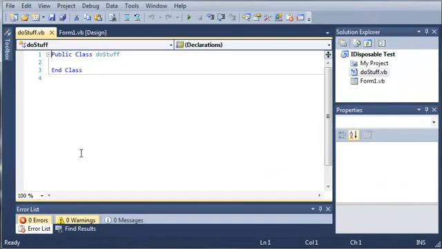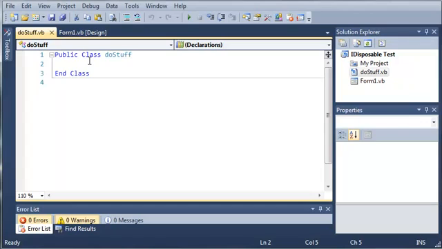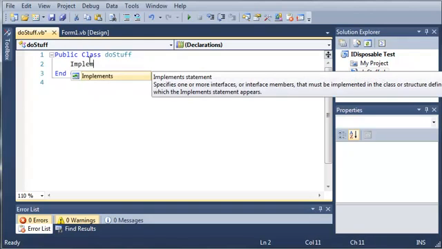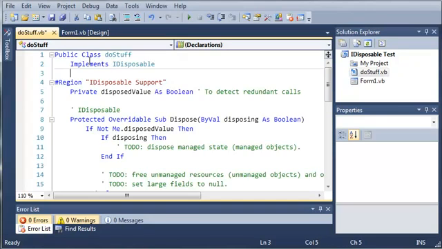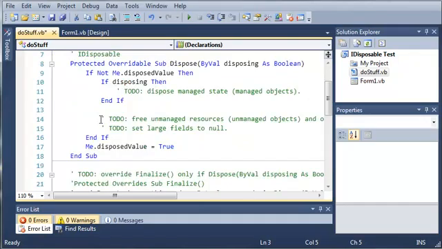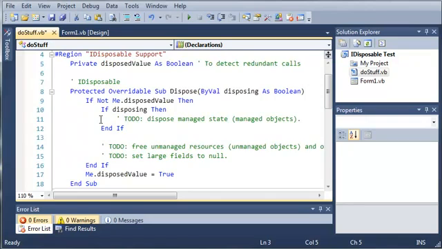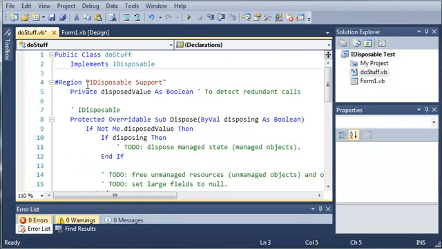So here's our class that we've created. To be able to dispose of objects created of this class, we're going to have to use the implements keyword to use IDisposable. So the way to do this is by typing implements IDisposable, and then click tab and enter. You can see that it adds a whole bunch of code for us. It says region IDisposable support, which creates a region in our class that holds all of these subs for us.